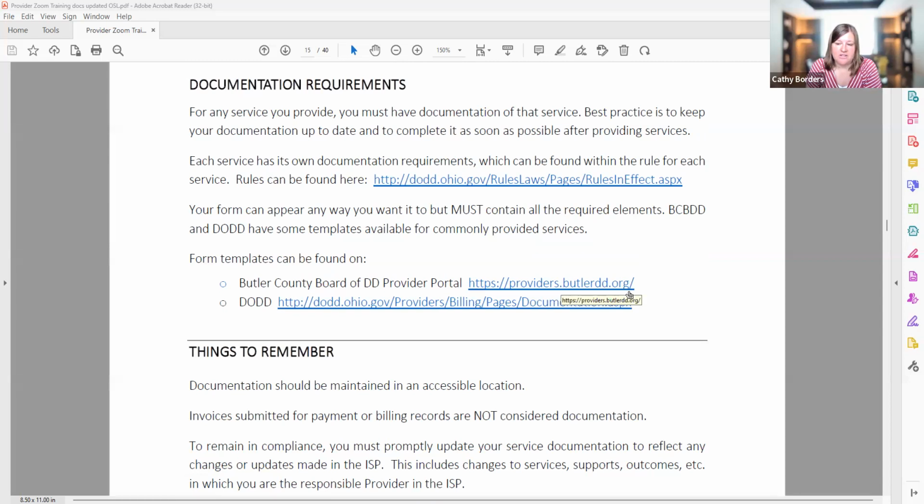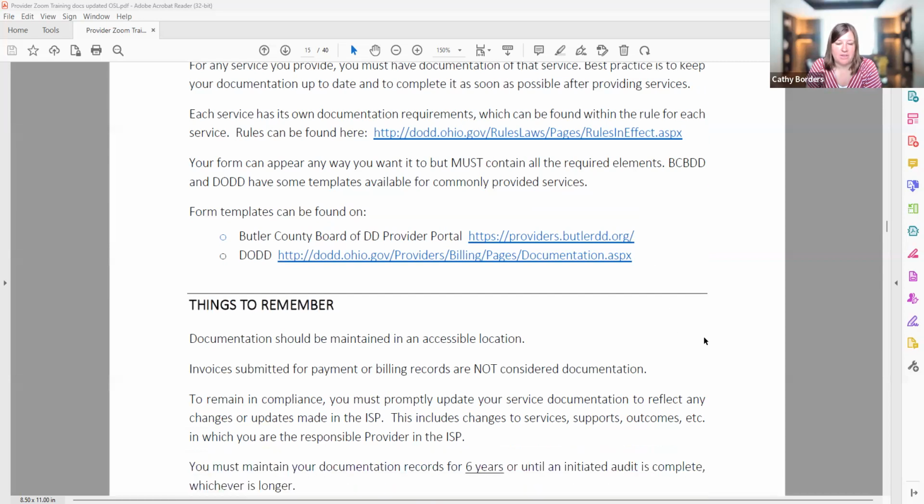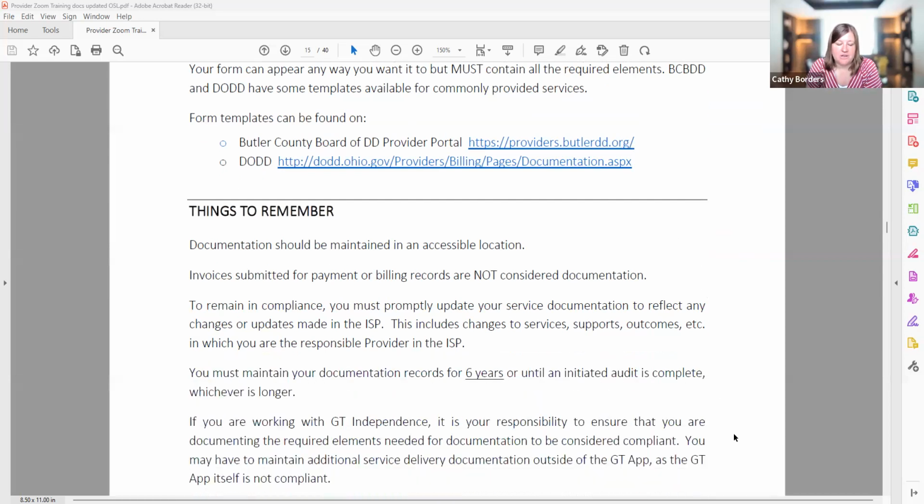There's also 2 links here to take you to getting documentation templates. We will have sent those to you for your current services or the services that you're certified in. But here too are links to be able to get those documentation templates that you will need to document with. Some things to remember is that you want to keep your documentation in an accessible location. Your invoices and everything you submit for billing is not considered documentation.